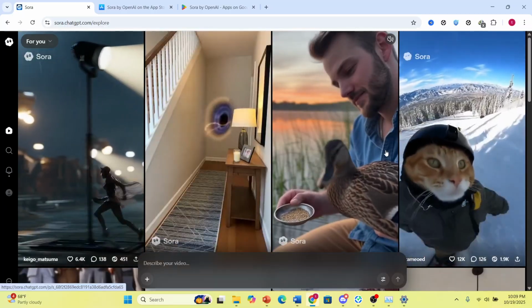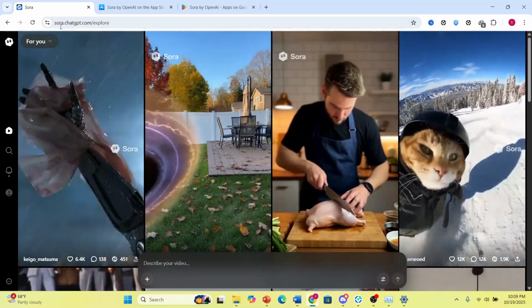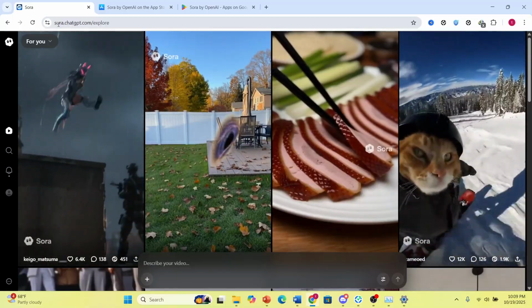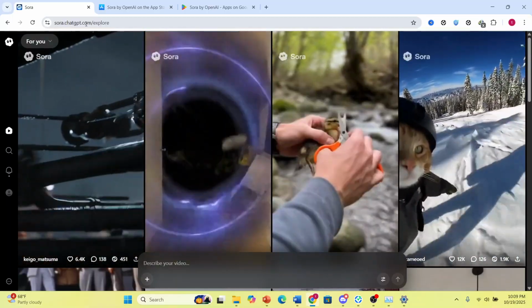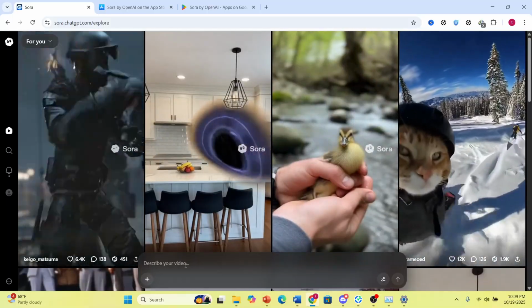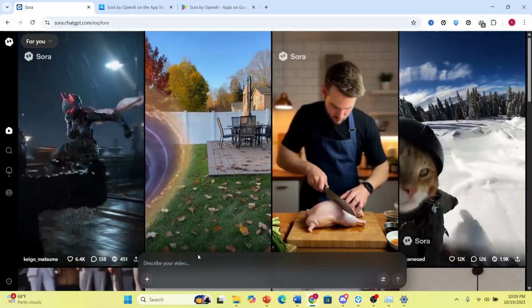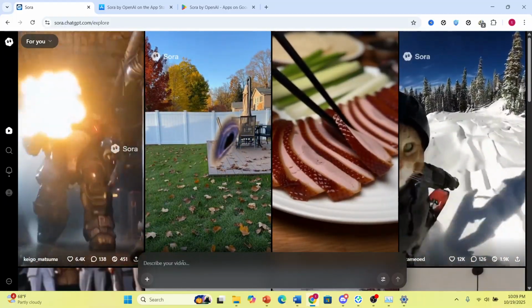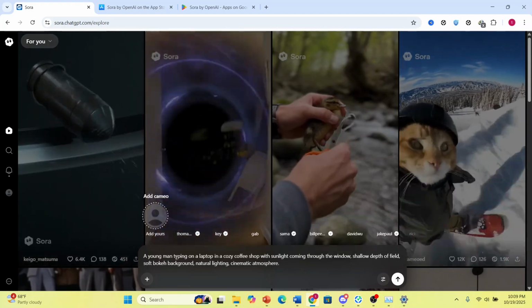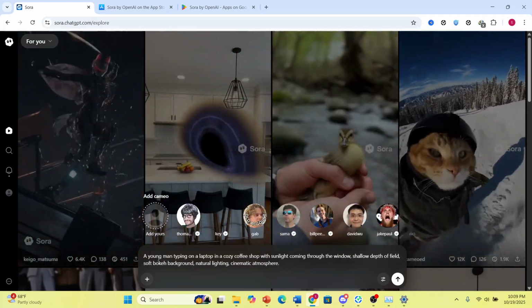If you're in US or Canada you can use this link right here, you can use it on your desktop, sora.chatgpt.com/explore. And once you have your account created, make sure you get an invite code, and then you come here and put in your prompt. So let's say right here, this will be your prompt.